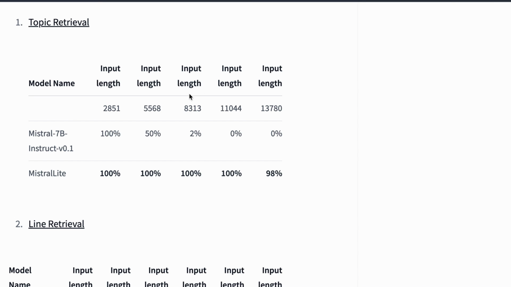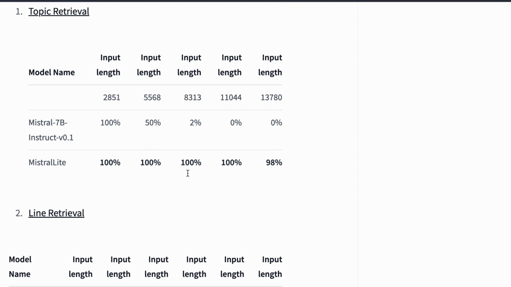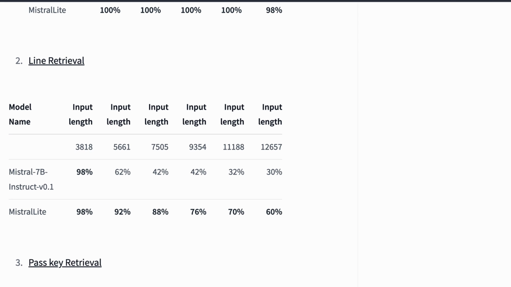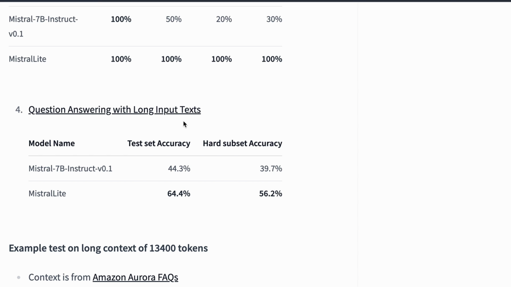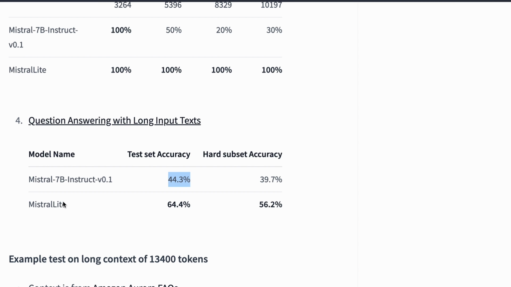And again, these things do not matter, because Mistral does not have a context window over 8,000, so this would definitely be 0%. But you can see how well MistralLite has performed even for a larger context like a 10,000 context window. And you can see line retrieval, passkey retrieval, and question answering with long input context, where the base Mistral model is only at 44% test accuracy, while MistralLite has scored 64%.